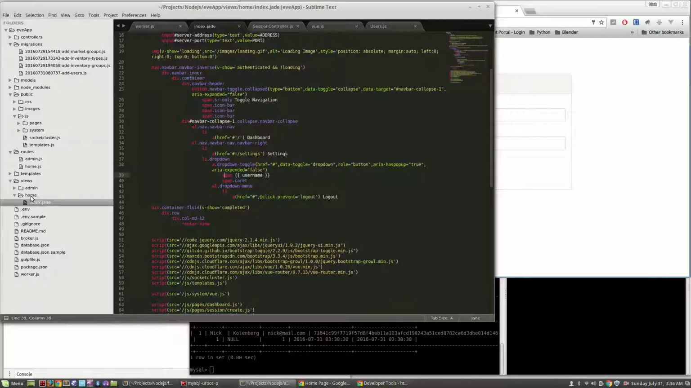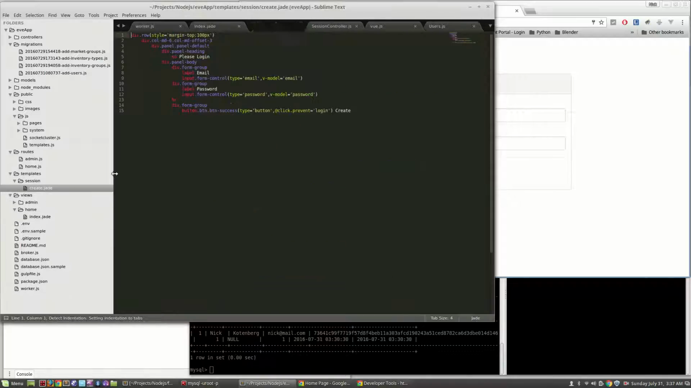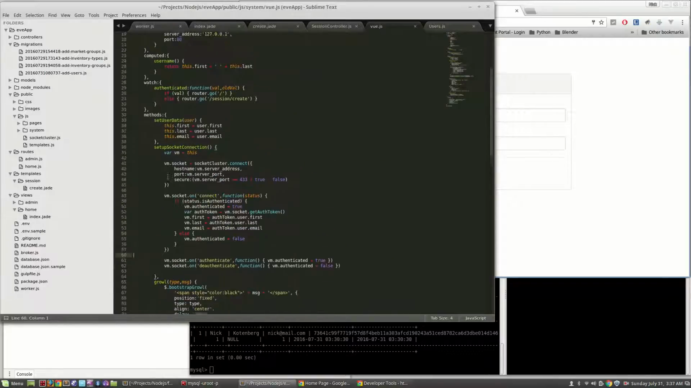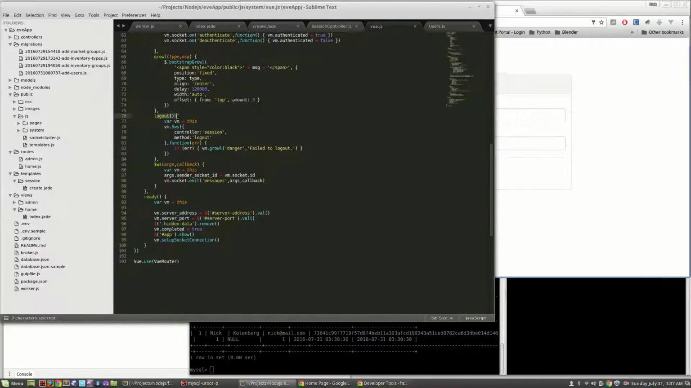So go to templates, home, session create here. We have a click prevent button here. We're calling the login function. Here's the create button. You'll see in Vue.js we have an @click. What this is doing is looking for the local Vue model, and it's finding that function. And also we're preventing the default. And in the Vue, you'll see the login function right here. We grab the local Vue model. We'll go over this WebSocket function in a second.